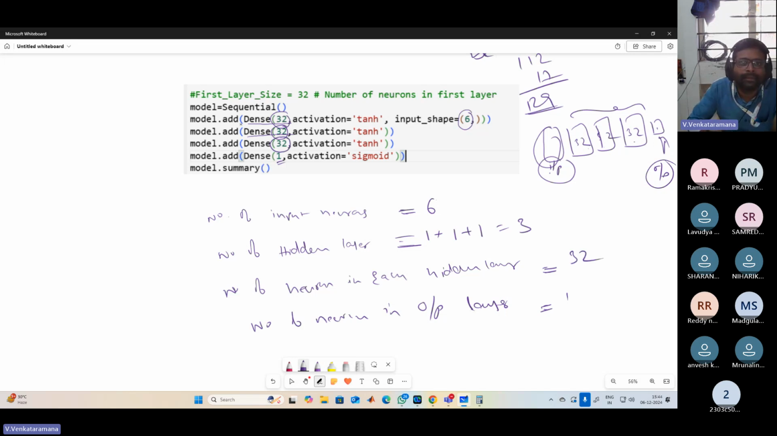In the first hidden layer, I am using the tanh (hyperbolic tangent) activation function. In the second hidden layer, I am using the tanh function. And in the third hidden layer also, I am using the tanh function. Whereas in the dense one, that means the last layer, I am using the sigmoid activation function. Like this, we can build the ANN model.